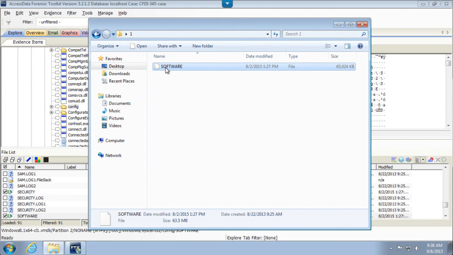Again, you find the file you're looking for, you right-click on it, you select the destination folder where you want to put it, and then you just export it and it drops it into that location for you.